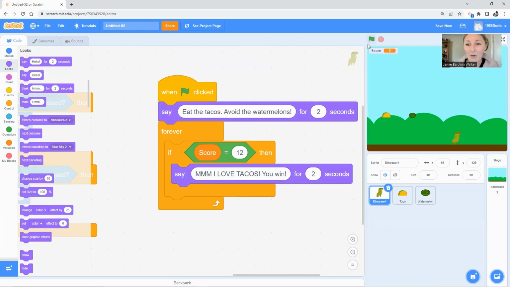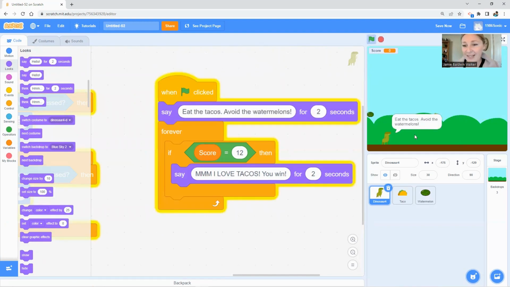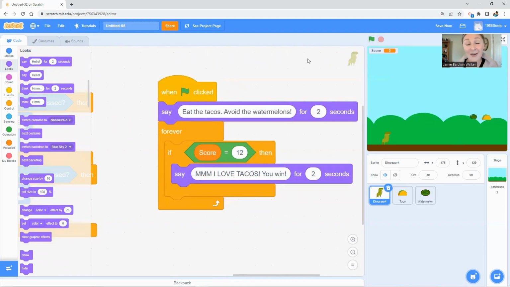Okay, let's test it out. Click on your green flag and see if your guy says his little message. And then if you want, try to get up to the number that you need to win and see if the winning message comes up. Okay, so go ahead and pause and work on that for a minute.